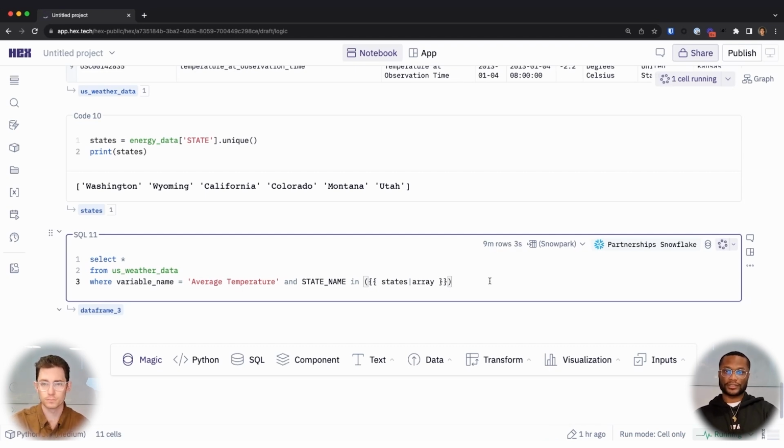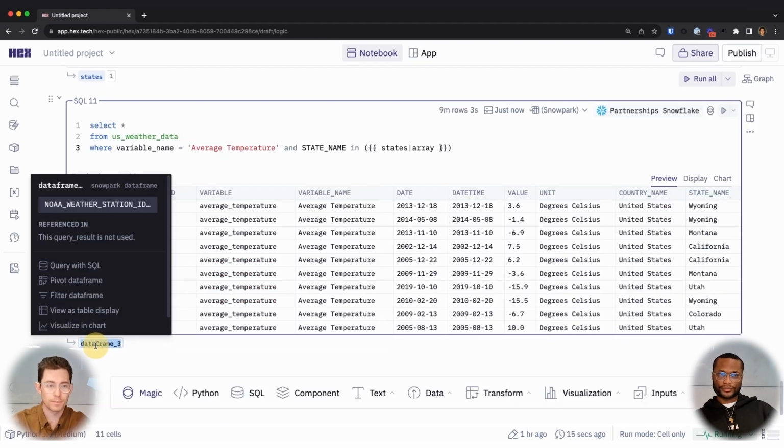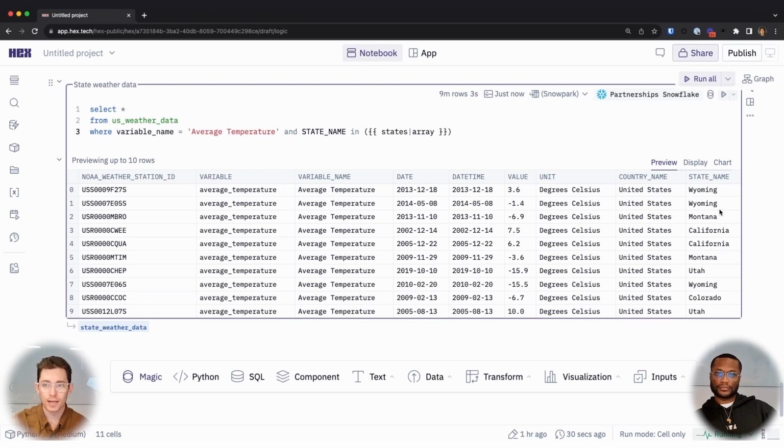It's pretty intense. So I'm going to go ahead and change this name. Let's call it something like states weather data. I think that should make sense. But to highlight my point earlier, if we look at the state name here, we have something like Wyoming, but you'll notice Wyoming actually has multiple weather stations here. We have 3 just in this preview. So we probably want to do an aggregate on the state level.